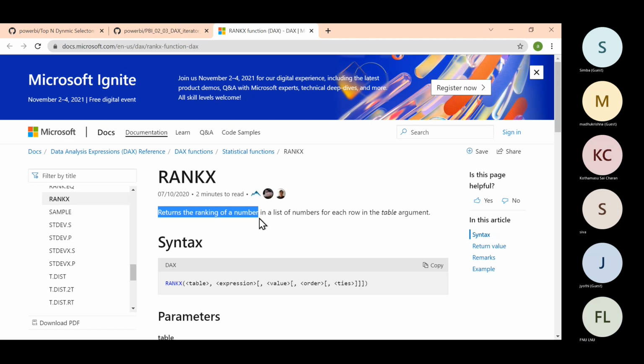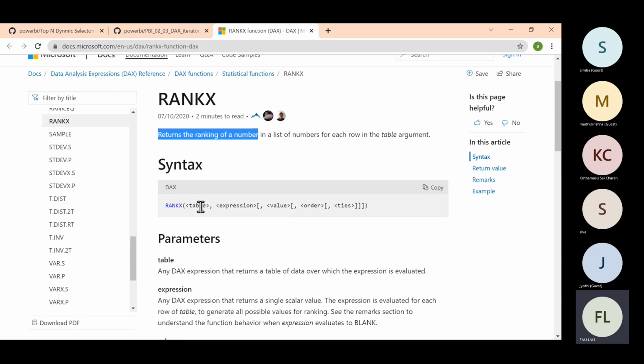Now here we have parameters. First, we have to pass the table. Second, we have to pass the expression. These two are mandatory or optional? They are mandatory. Okay, good. And you see there is a value, then order, then ties. These three things are optional.